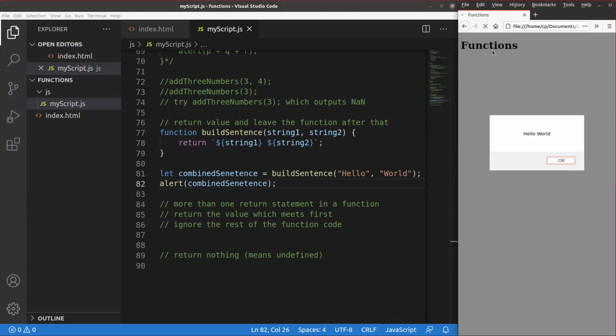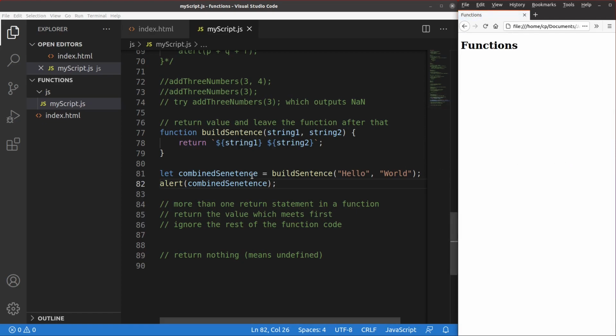Save, reload. Yes, I'm able to see hello world because I'm just doing the assignment coming from the function, which is a return value, to the variable called combined sentence, and I'm going to show the alert window which simply gives me the content of the combined sentence variable. Okay, so we can simply use a variable to store the result coming from a certain function which has a return value. So the combined sentence variable is going to store the return value coming from the function. Okay.